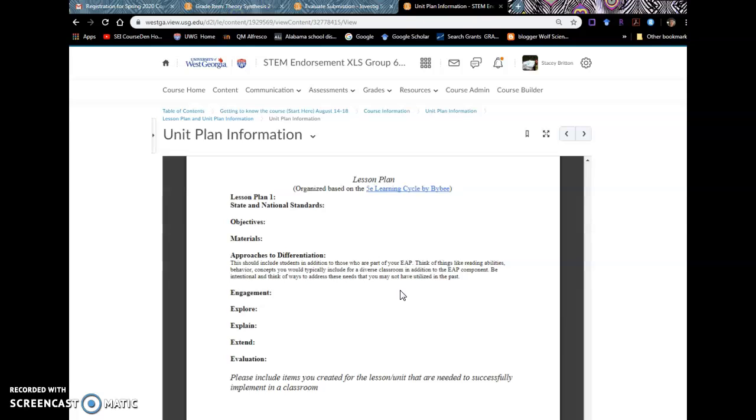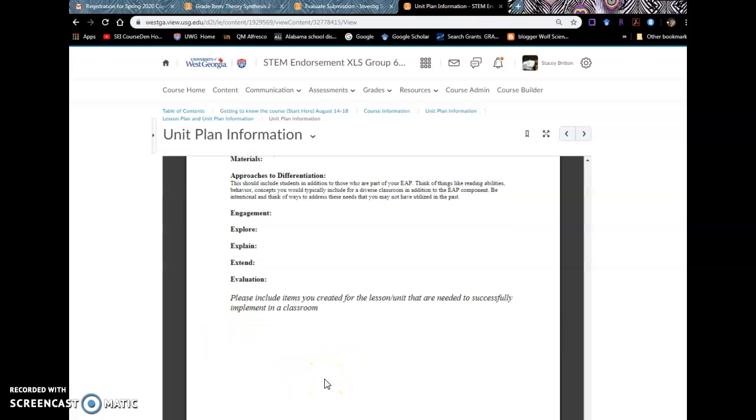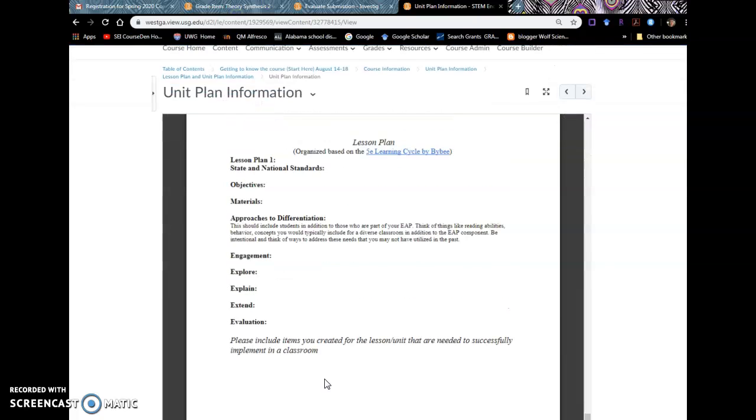So continuing down, this is the format for the lesson plan that you've already seen, that you've already worked on. You can delete this once you've started, but try and make sure that you include everything that would be needed for your unit. So if your materials include worksheets, include those worksheets. If they include links to videos, include that. This needs to be something that anyone could pick up and take and teach.